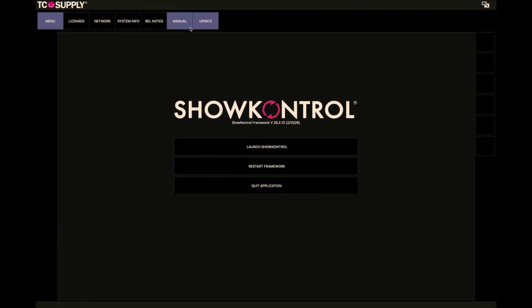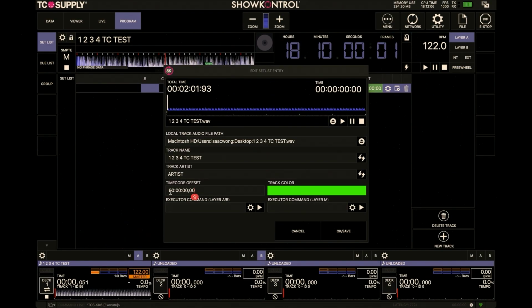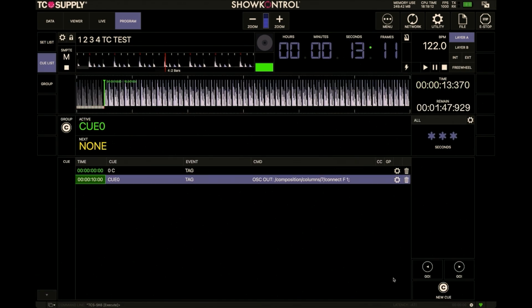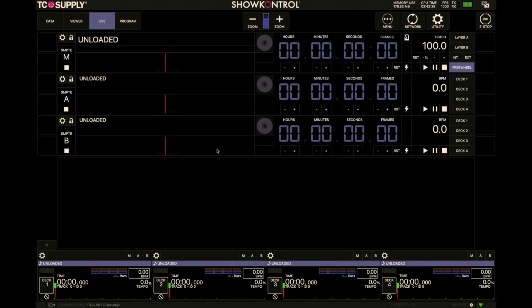Before we jump in, I'm going to quickly explain the ShowKontrol UI just so it's not too overwhelming. At some point, I plan on making a more in-depth, complete ShowKontrol guide, but for now, this should be sufficient for the task at hand. In the main menu, you have a few tabs at the top pertaining to licensing, software updates, release notes, and a broken manual. If you click Launch ShowKontrol, it will bring you to the Live tab.